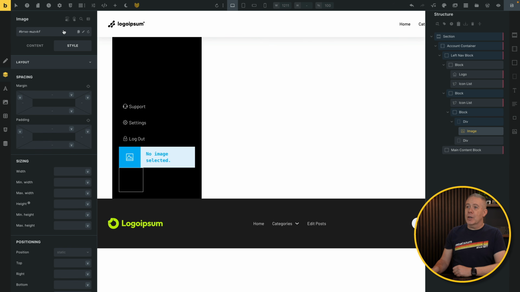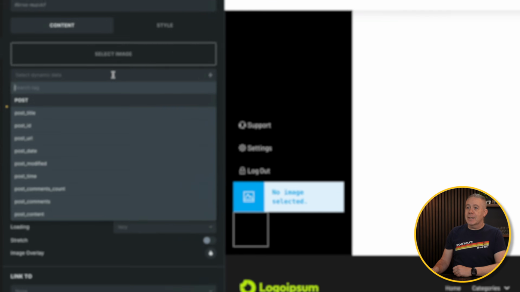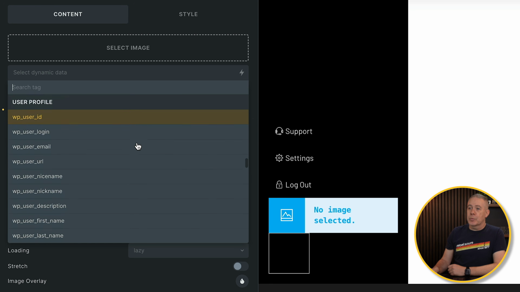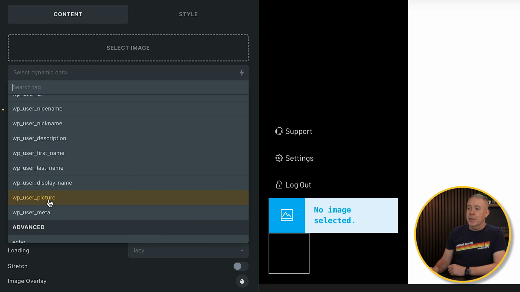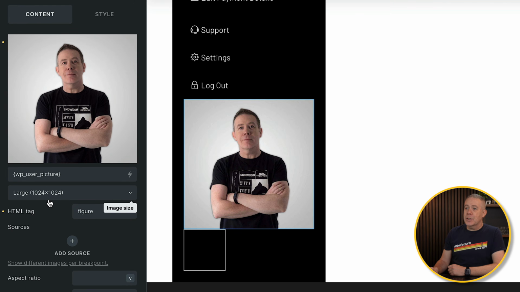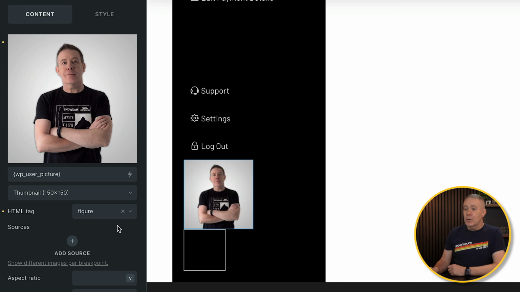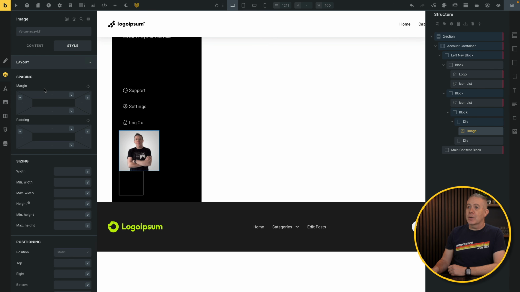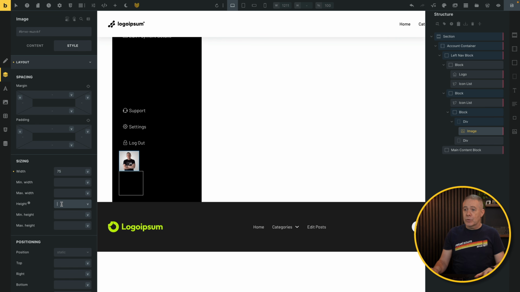We'll select our image and come over to the content, choose our little dynamic tag, scroll through until we find the options for our user profile. And we'll say our user picture. You see there's my picture, looking as wonderful as ever. Sarcasm. Okay, so we'll add that inside there. We'll set up any aspect ratios, object fit, and so on. For this example, we're going to just set this to be a specific size. So we'll come into our sizing, and we're going to say our width is going to be 75, and our height is also 75.